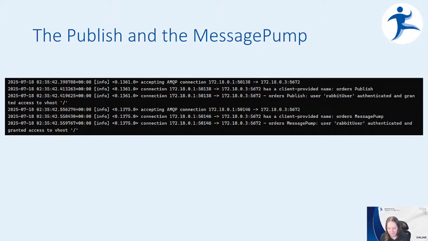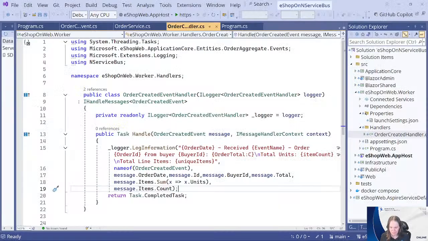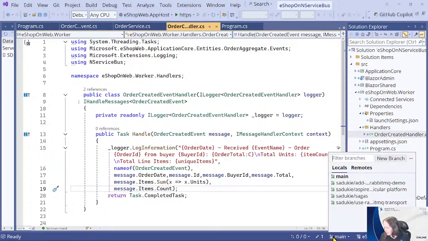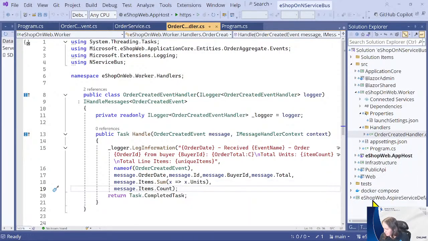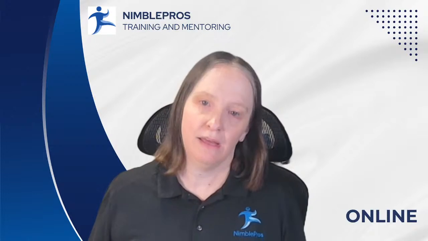Okay, let's flip over to our Visual Studio. This time, we're going to go to RabbitMQ transport. Have any questions so far? Any questions?